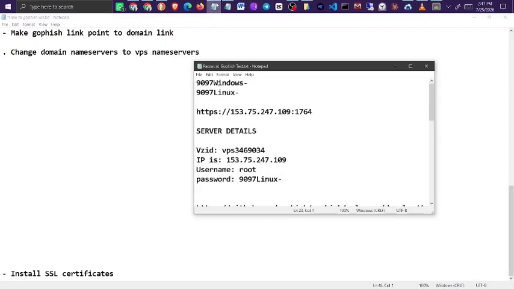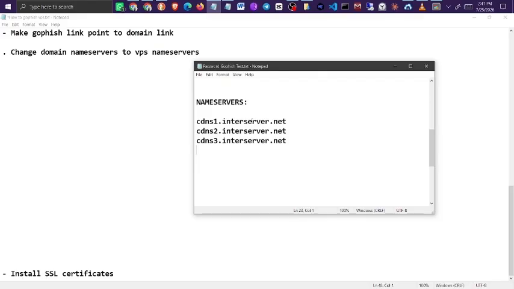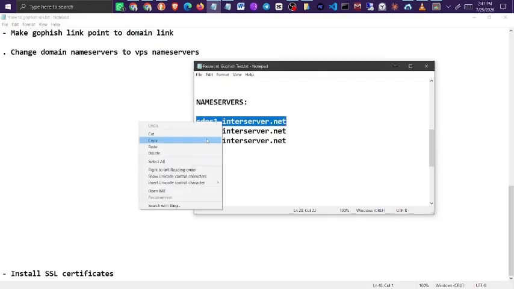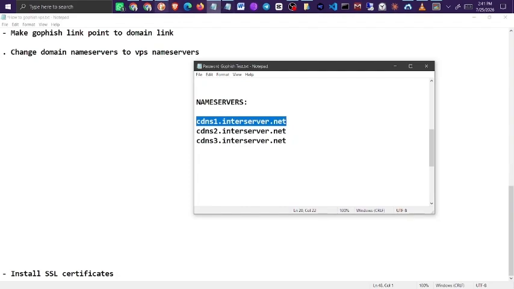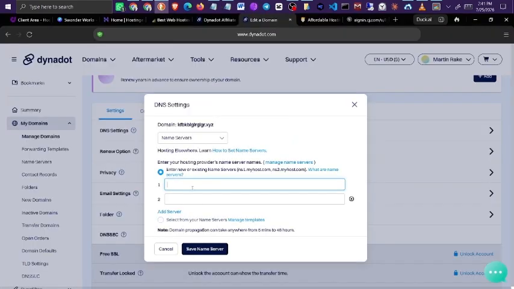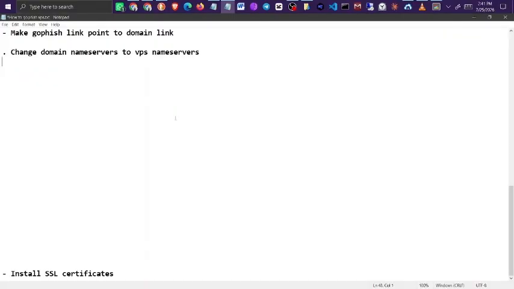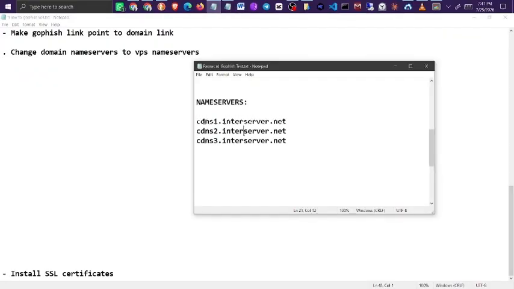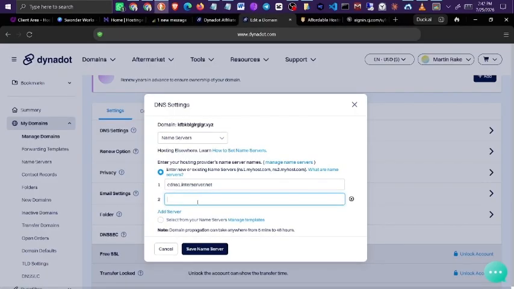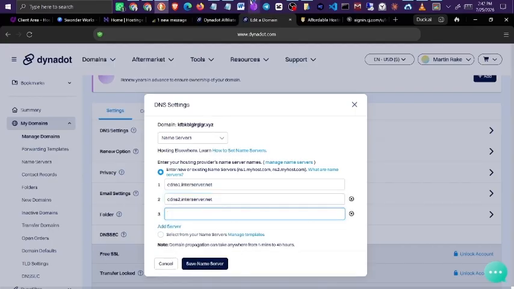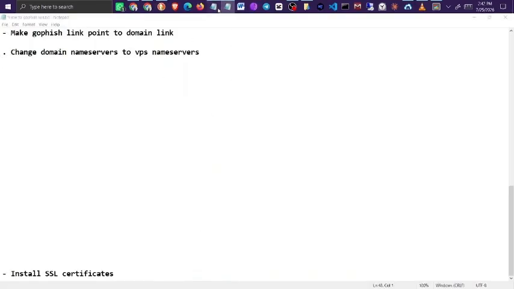So the first thing to do when you want to point your domain to your GoPhish application is to change your name servers. I'm going to provide the name servers for you. You're going to change the name servers from your domain registrar to your VPS registrar. So just do exactly what I'm doing. Copy the first one, paste it there. Copy the second one, go to your domain registrar and paste.